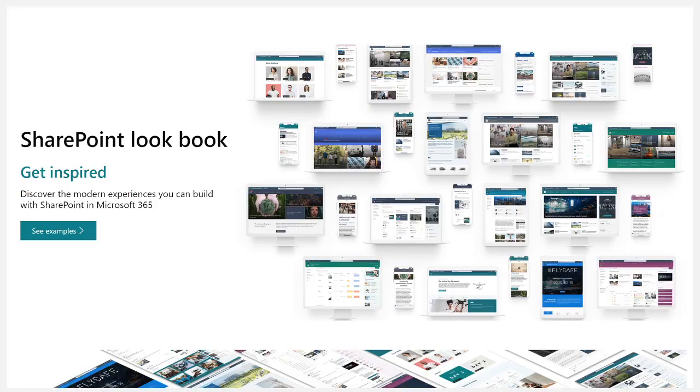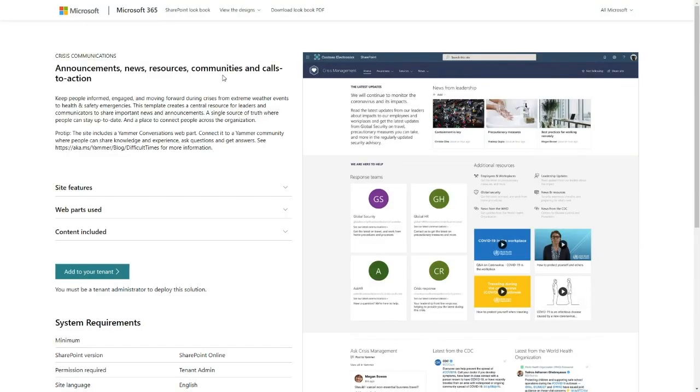A couple of examples that Microsoft provides to you are the crisis communication application that was built on top of Power Apps and the crisis communication portal. This is part of the SharePoint Look Book. Let's take a look at that, for example. So this is the crisis communication template. Companies can use this template to build portals that their employees can reach in order to get access to the latest information that companies can provide, as well as access to external links in case of managing a crisis.